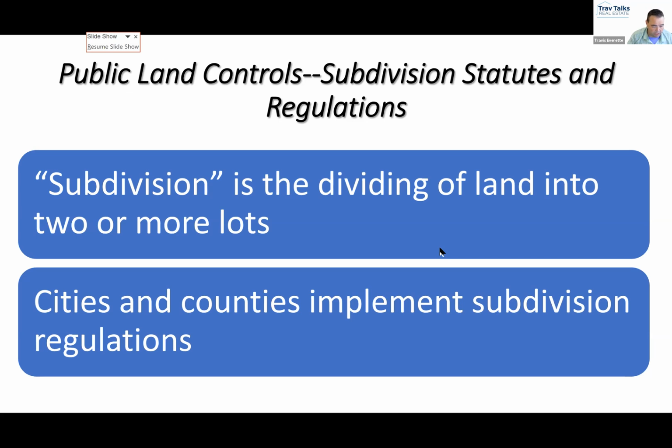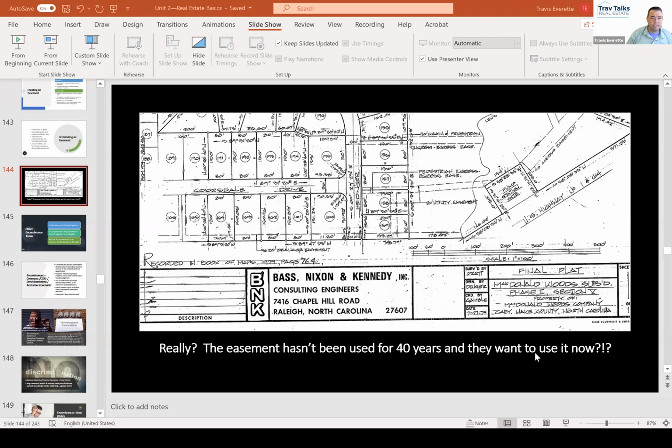Let me change my share here real quickly, and then I can show it to you. So when you look at this map right here, and you notice on the right hand side, it says final plat. Does everybody see that down on the right hand side where it says final plat right there?